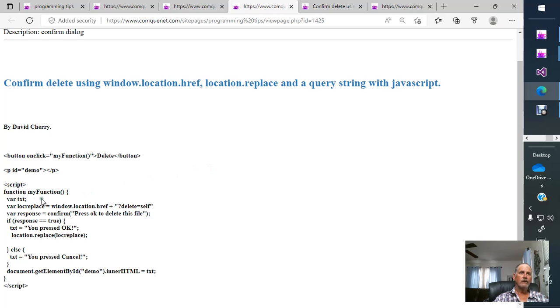So anyway, I have the variable text. Now I have another variable I'm defining. It's called location, or lock replace, which is easy to remember. Location replace. If you remember, I said using the window.location.href attribute, or method.